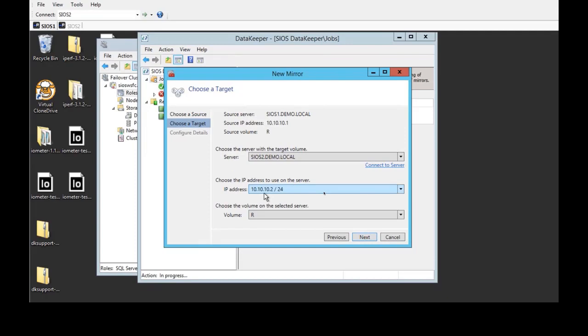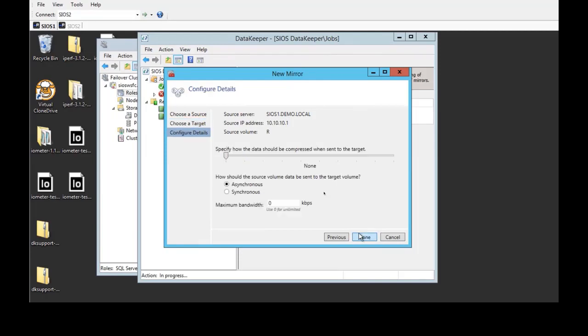In this case, SIOS 2 is the target, and all the options are pre-selected for us, so everything looks good here. And then finally, the last screen, we can choose synchronous replication or asynchronous replication. With asynchronous replication, you can also enable compression. So there's 9 levels of compression. That will compress the data before it's sent and decompress it on the other end. So that's going to save on your bandwidth consumption.